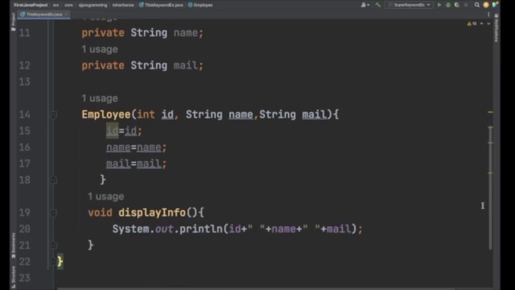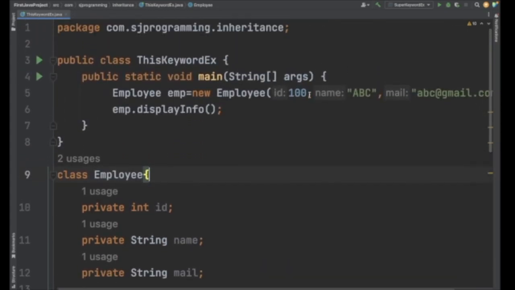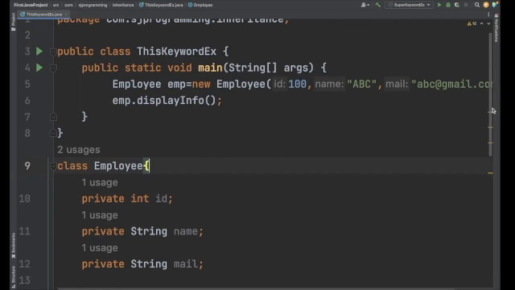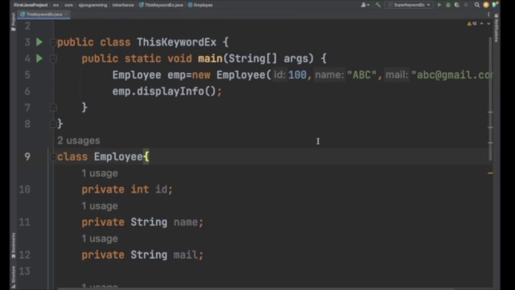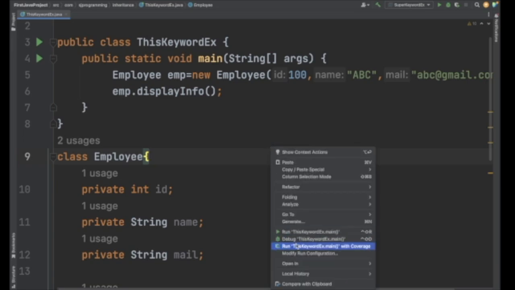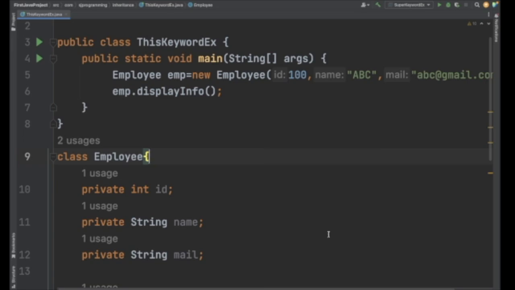What do you think? Here I am printing ID, name, and mail. Here I am passing the values 100, ABC, abc@gmail.com. What will be the output now? 100, ABC and ABC@gmail. Okay. Now if we save this and execute the program, see here what output we are getting.